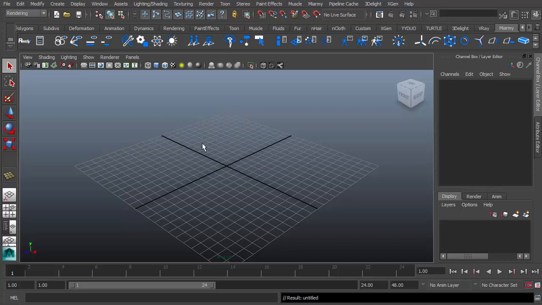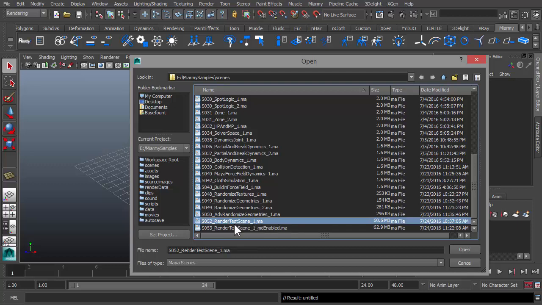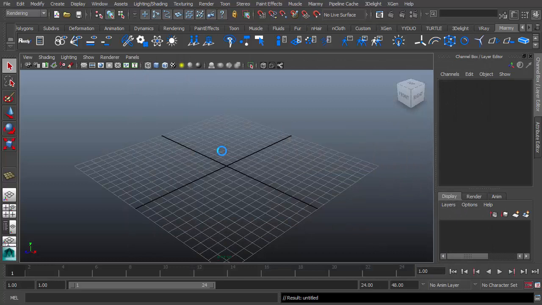Hi, in this video we're going to talk about how to use the mesh drive system to export the Alembic cache. The Alembic cache is very useful for importing into Houdini and other 3D applications for render or adding VFX. Let's open our sample file, 52 render test scene.